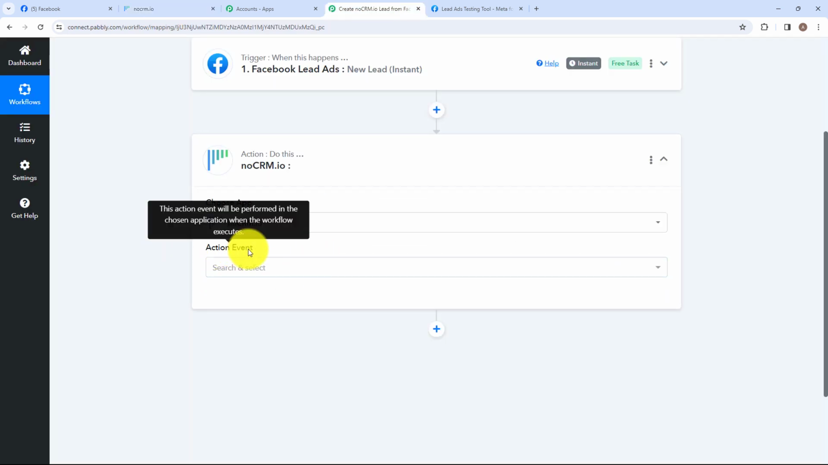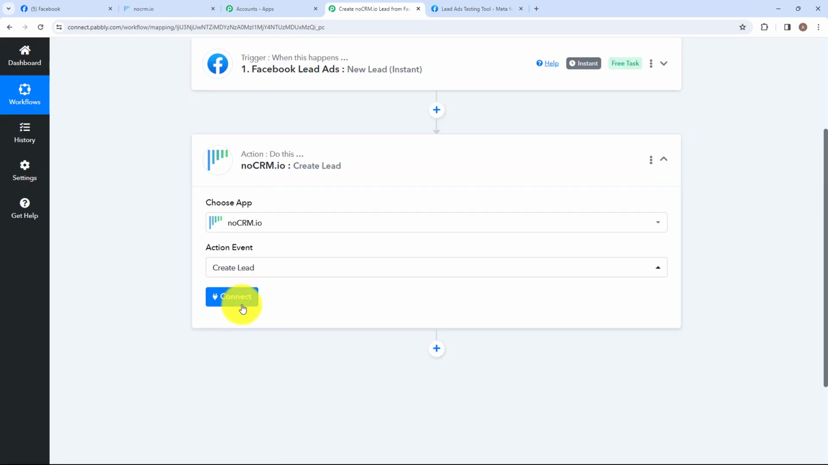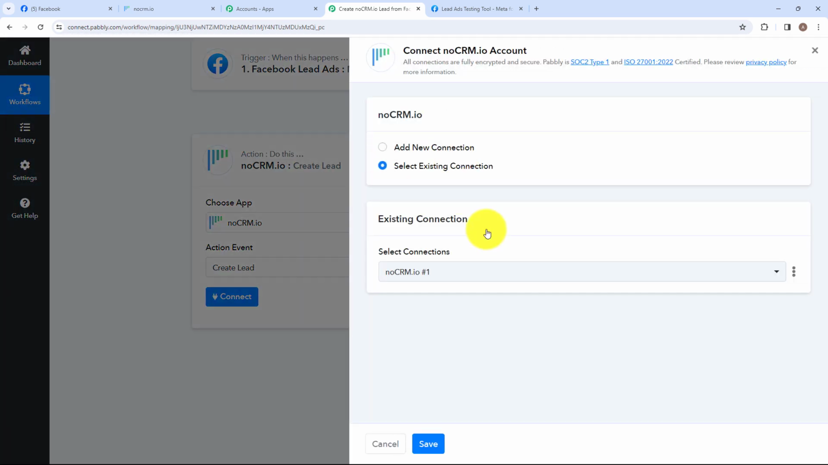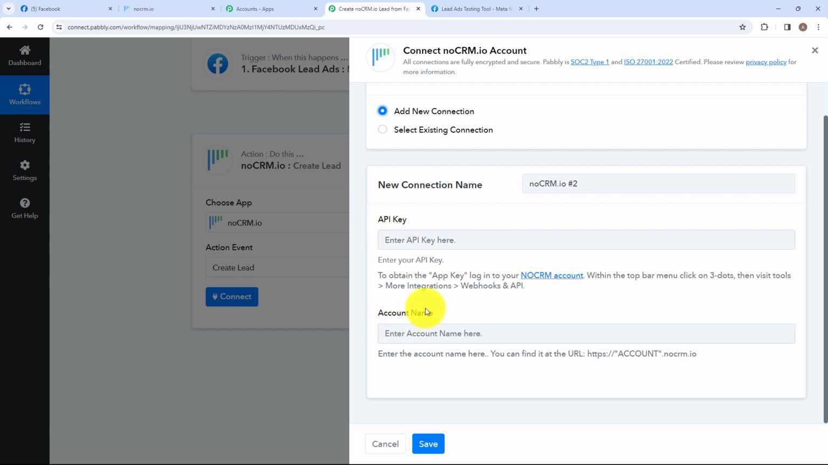Now we need to select our action event. Let's click on this, and here you will find various action events, but I'm simply going to select create lead as my objective is to create a new lead. After that, click on connect. And here, to connect our nocrm.io account with our Pabbly Connect account, we need to set up a connection. For that, I'm simply going to click on add new connection, but if you have an existing connection, please select existing connection. Now, to do a connection, we need to enter API key and the account name.